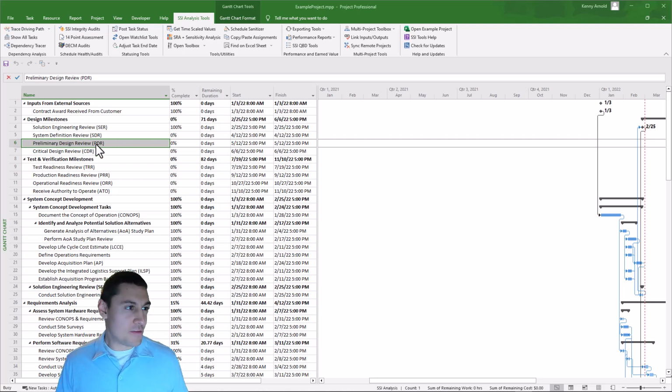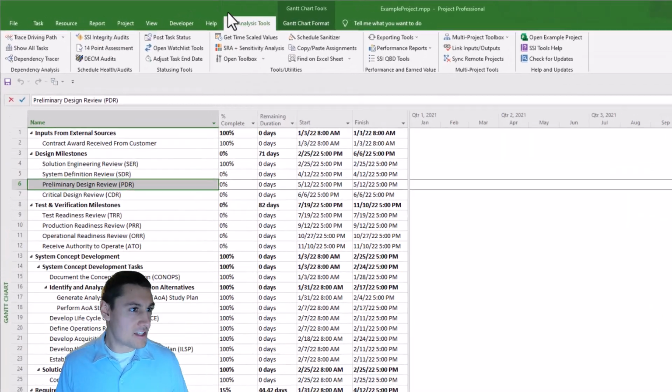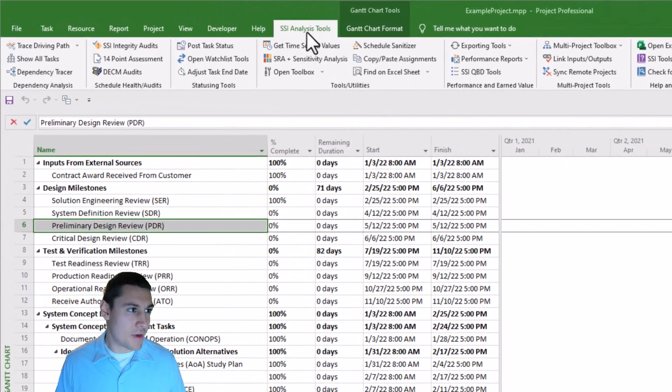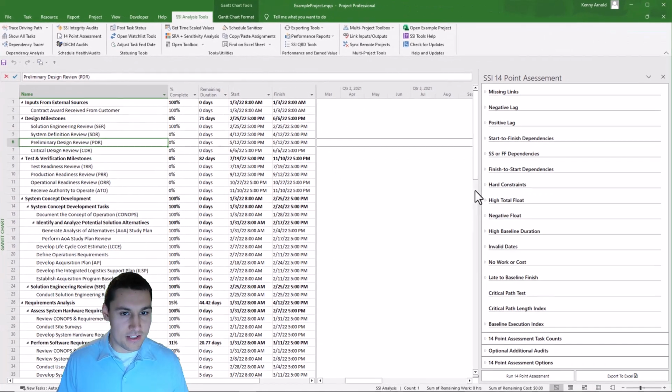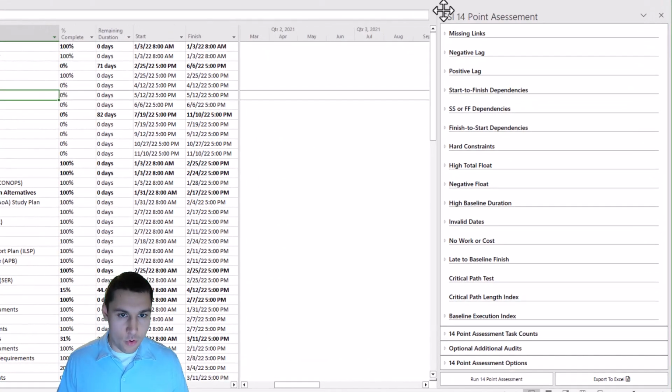To open the 14-point assessment tool, I'm going to come to the SSI Analysis Tools ribbon here in Microsoft Project, and I'm going to click the button that says 14-point assessment. When you click this, the SSI 14-point assessment tool is going to open up as a task pane on the right-hand side of Microsoft Project. Task pane just means that it's a form that is docked to my actual Microsoft Project.